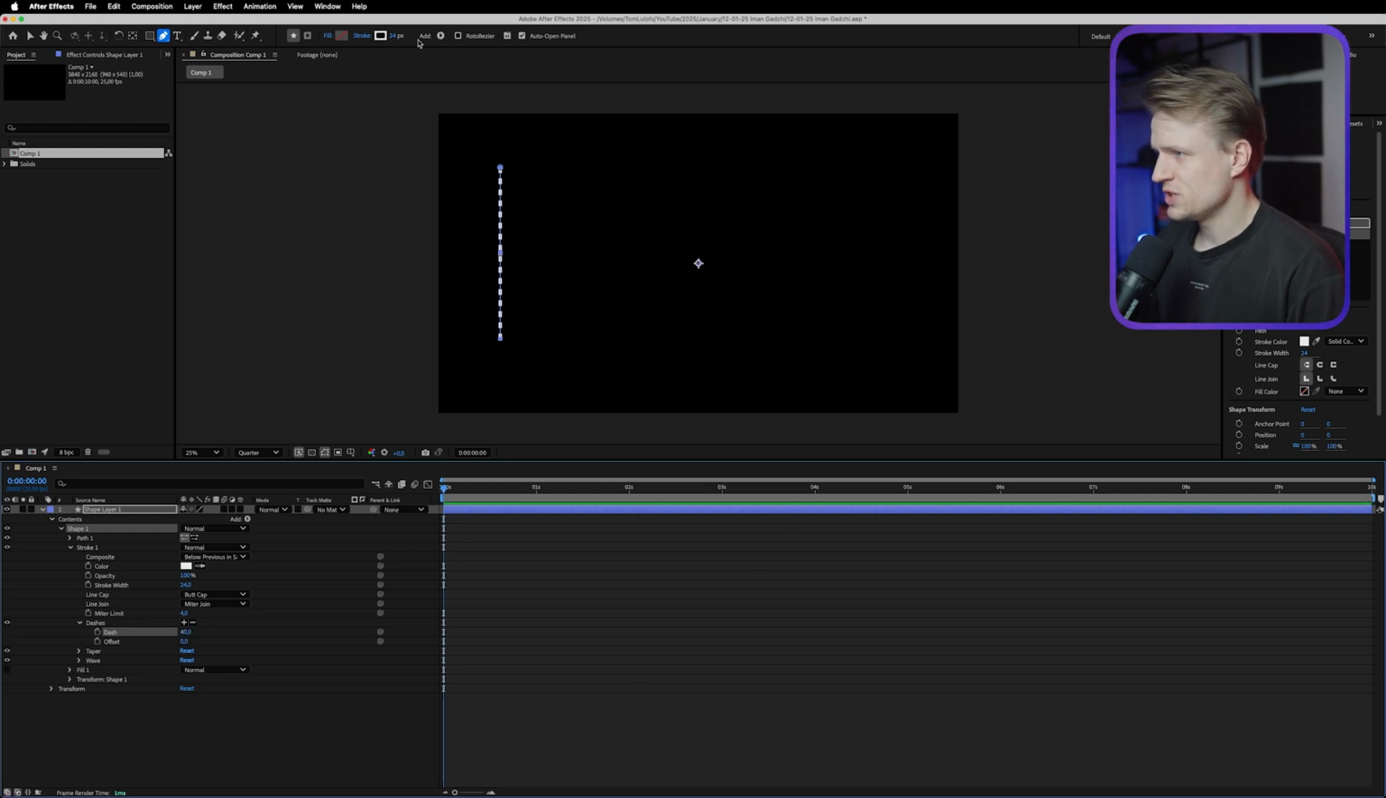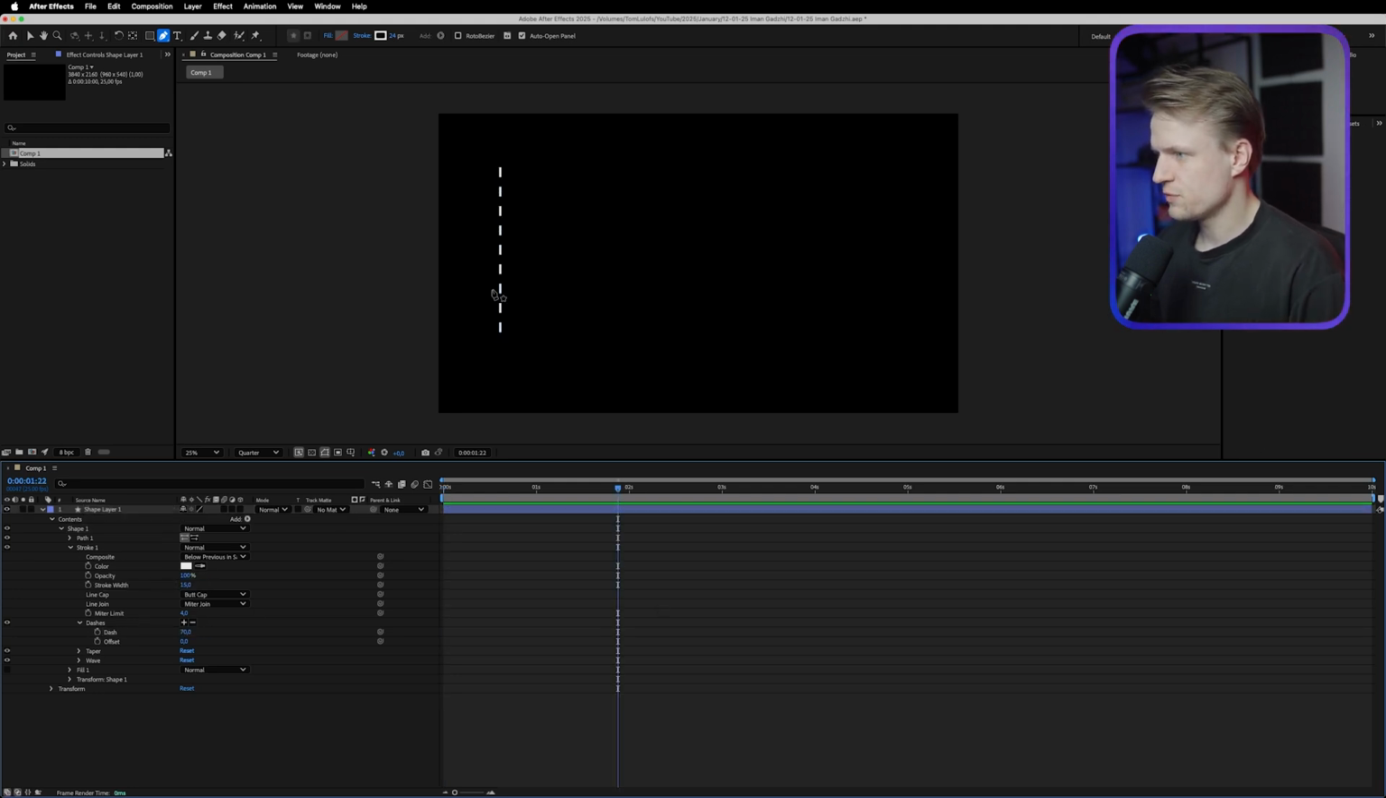And then I also want to change the stroke width. You can do that here. 24, we'll change that to 15. And maybe I set the dash to even 70. So there's a lot of room between it.